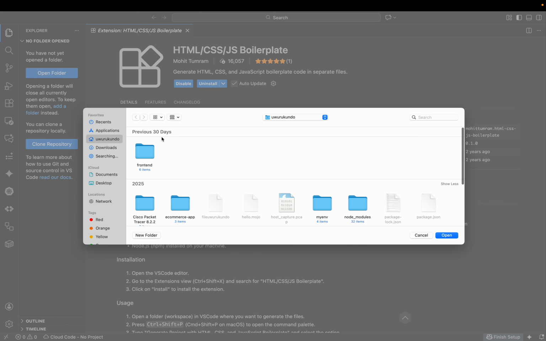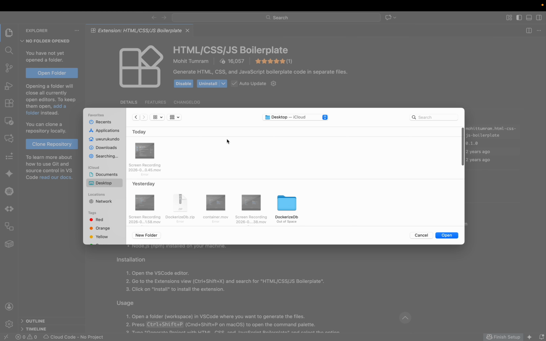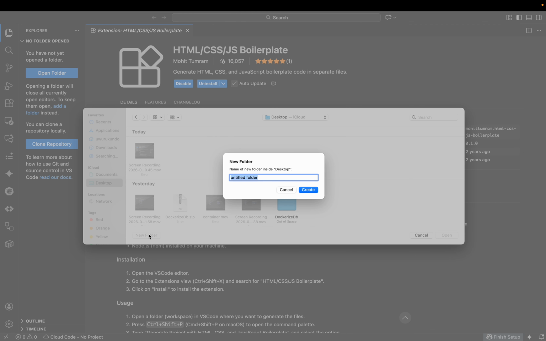Let's create a new folder. Let's use desktop and create a new folder. Let's call it frontend.